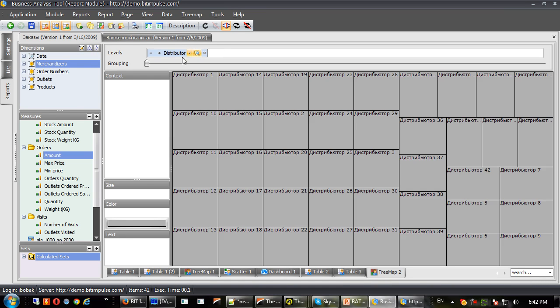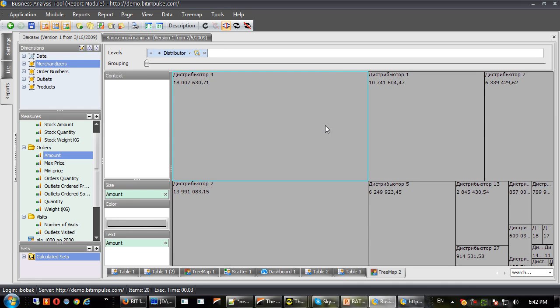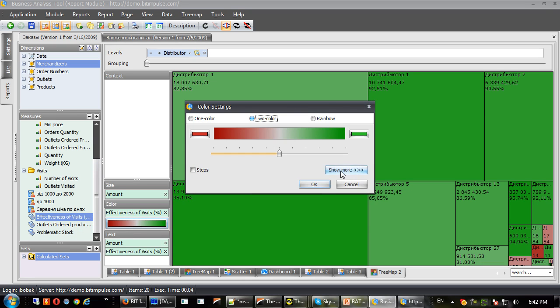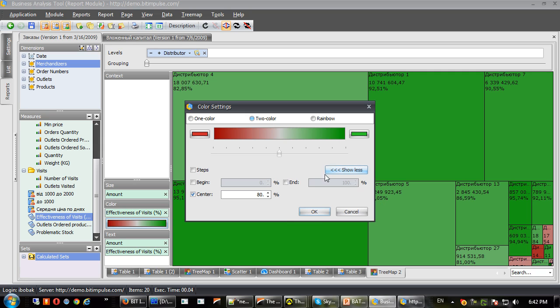For example, let's make an analysis of distributors. Currently we see all of them in different sizes, but if you drop amount into size, we can see that this distributor has sold more than that one, and we see the following amount. And we can add one more criterion, for example, effectiveness of visits. If we put the middle for effectiveness to be 80%, it means that all of the distributors whose effectiveness was less than 80% will be painted red, and all of them whose effectiveness was more than 80% will be painted green. And the higher the percentage is, the more saturated green color we will get.